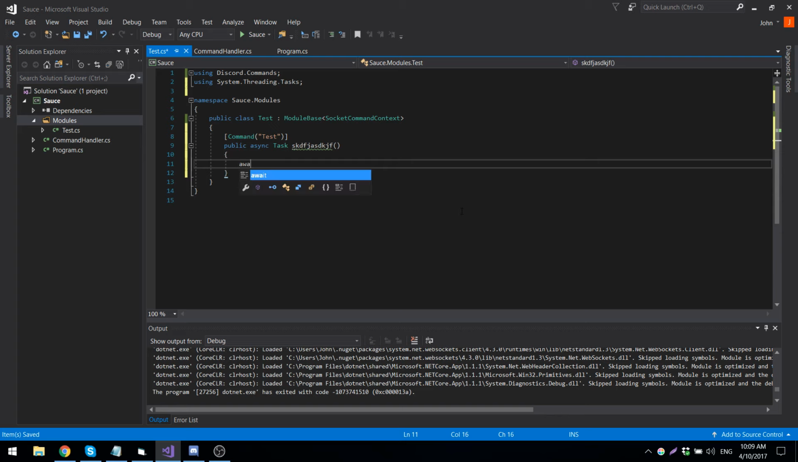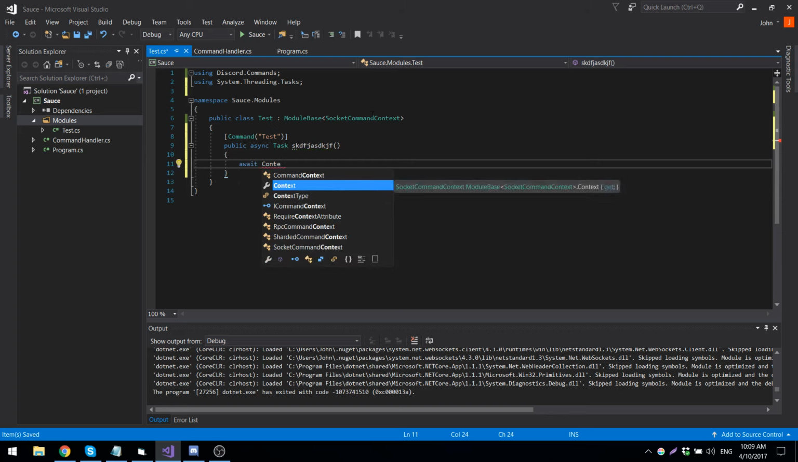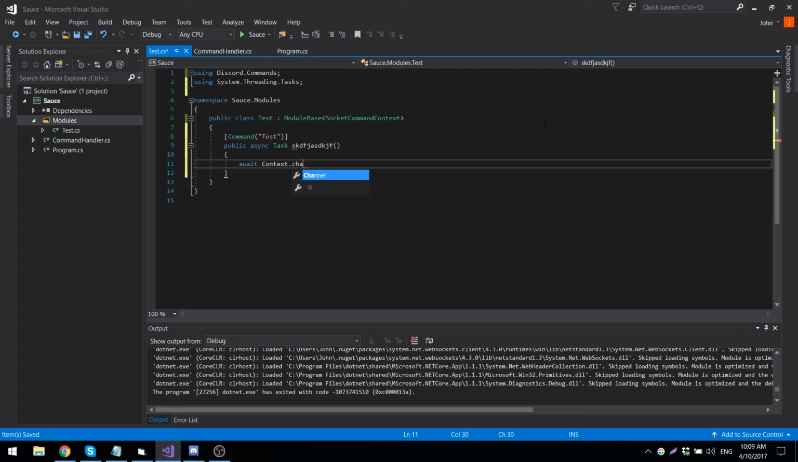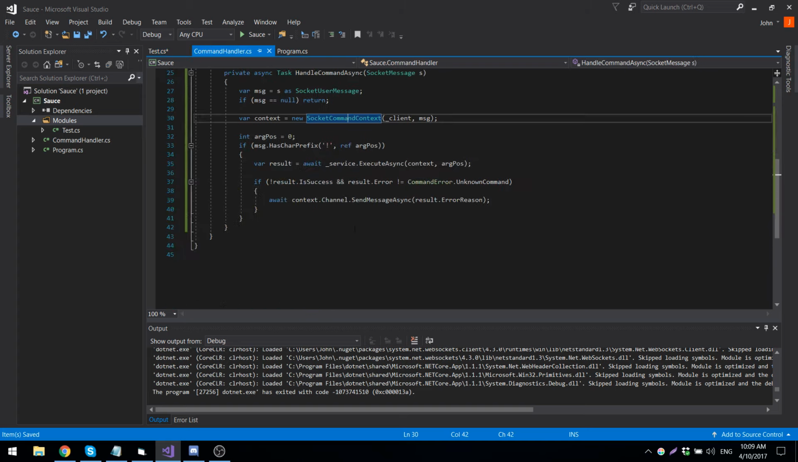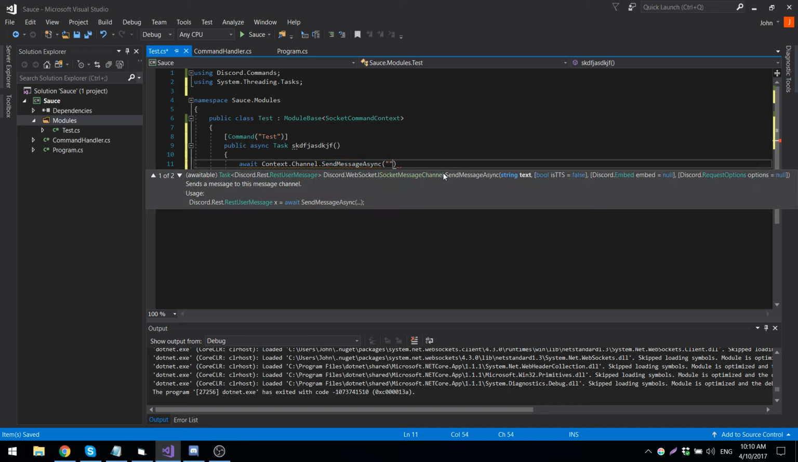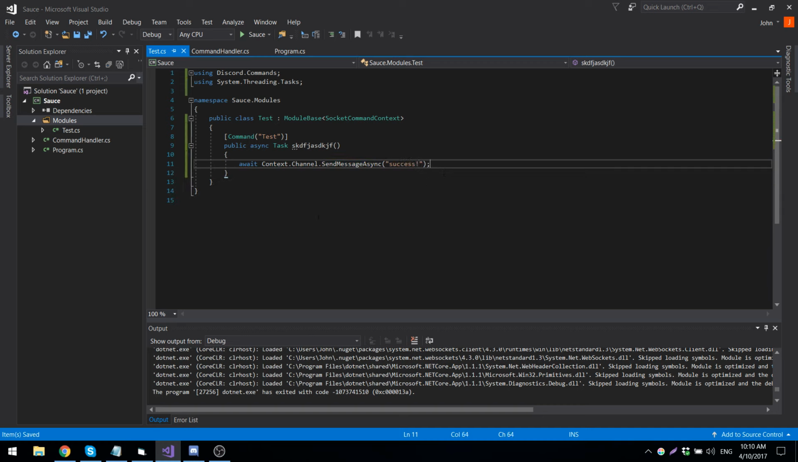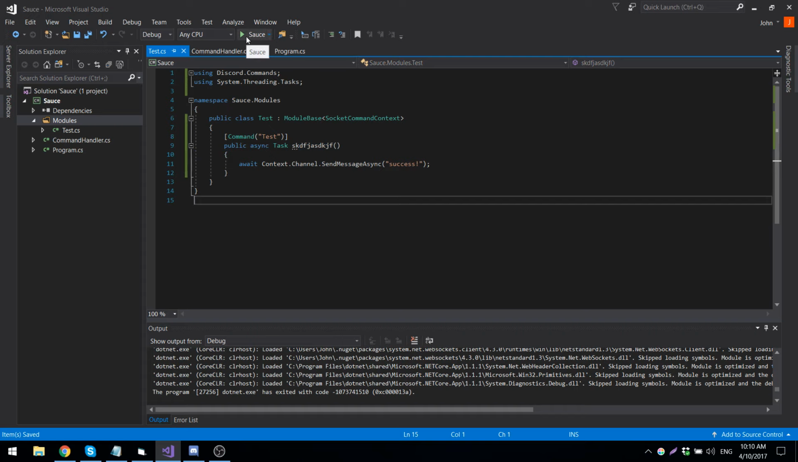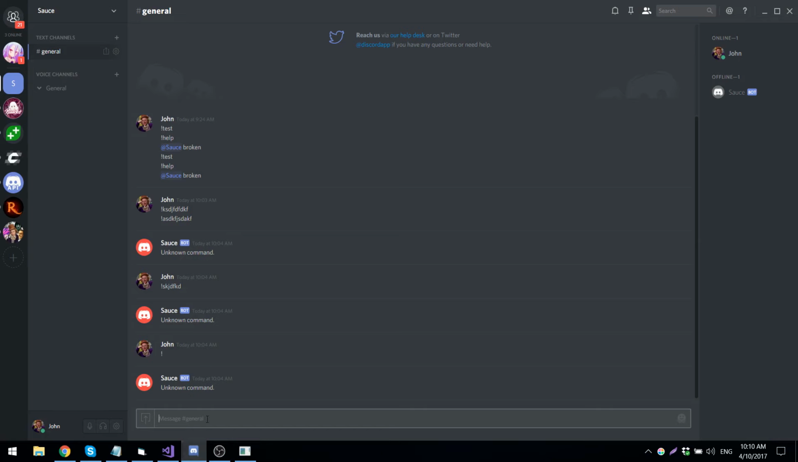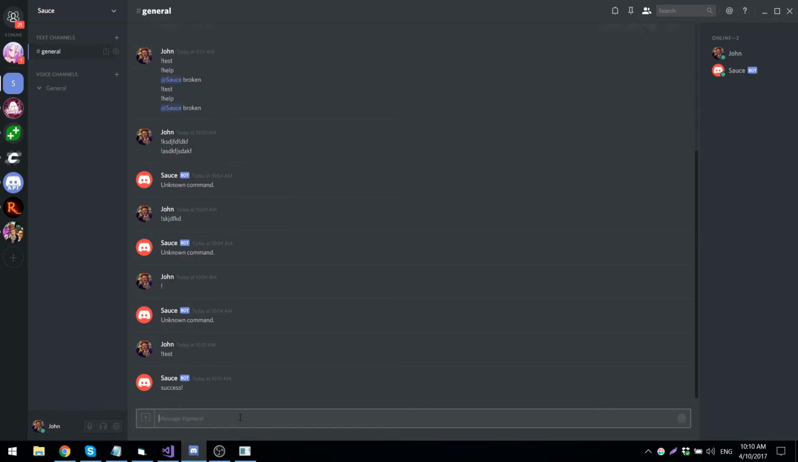So what we can do is await Context, which is the variable that we get when we use the module base, which takes in the socket command context. Context.Channel.SendMessageAsync, just like the one we did in here, takes in a string parameter. Success. If we were to run this, even though it doesn't matter at all, the name of this has no bearing on how your commands execute, as long as they're not the same as other commands. You run this, if I do $test, success.